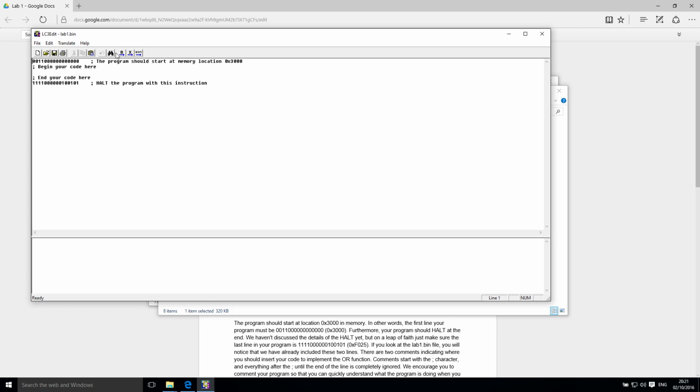We've given you a little bit already in the file. The first line is hex 3000, which indicates where the program should start. And the last line is hex F025, which is the magic halt instruction that we haven't talked about yet. You're going to write your code in between these two things. For this tutorial, I'm just going to write a 2's complement algorithm that we did in class, where basically you have a value in R0, and you want to store the negated value back into R0.